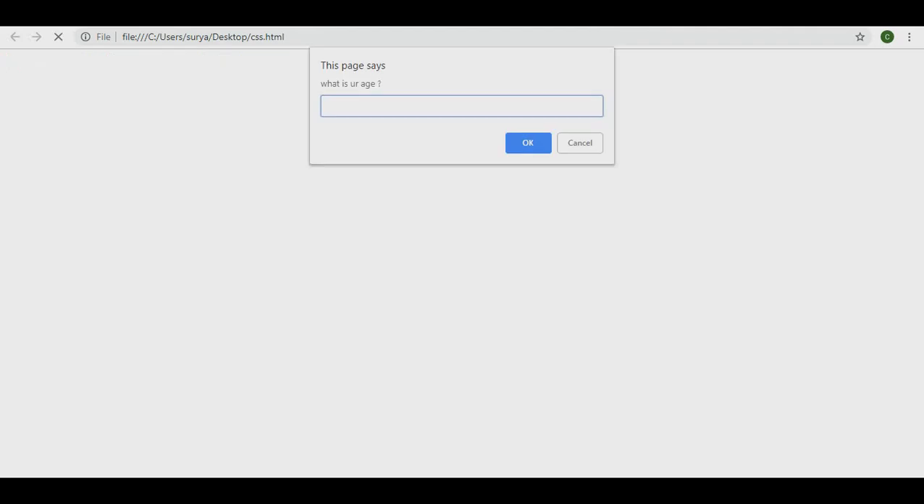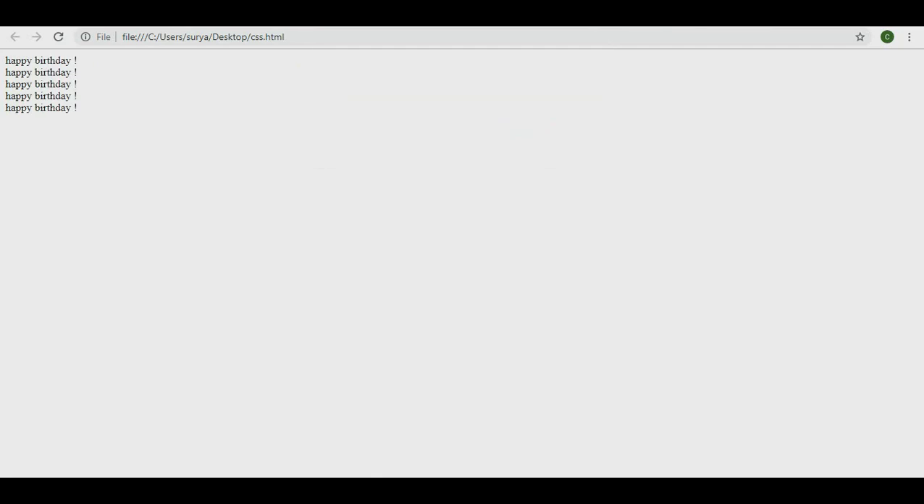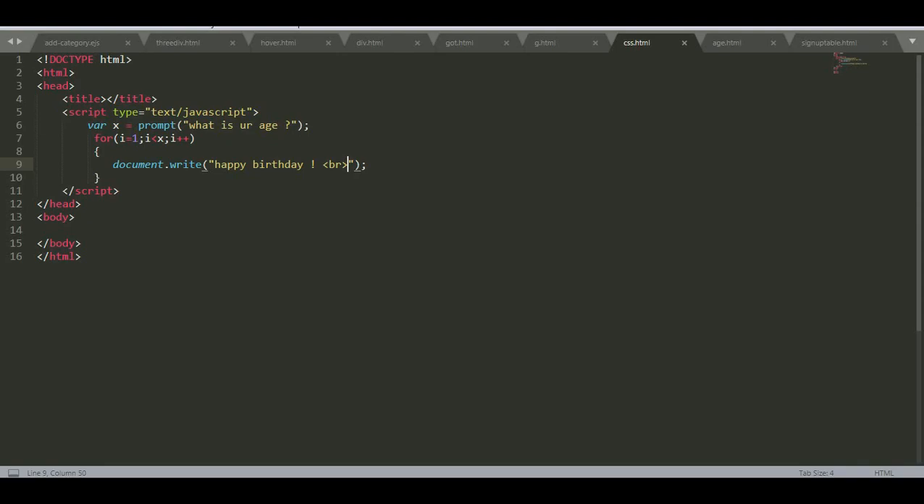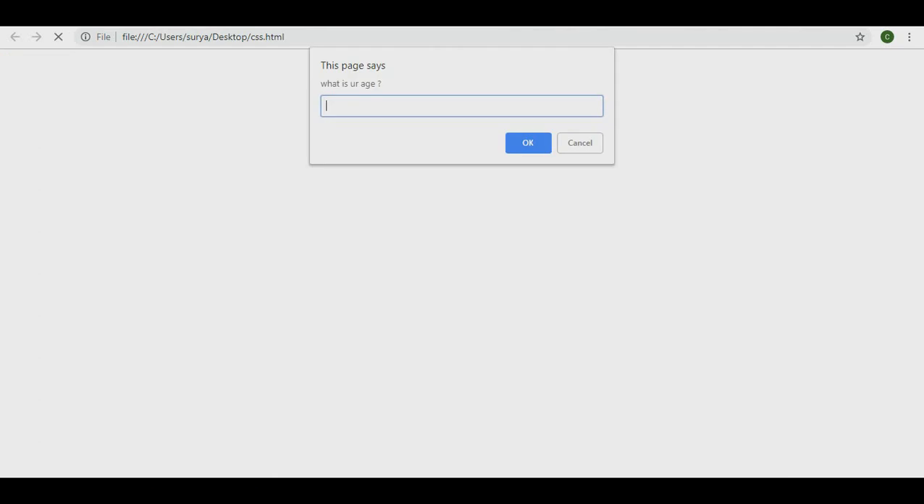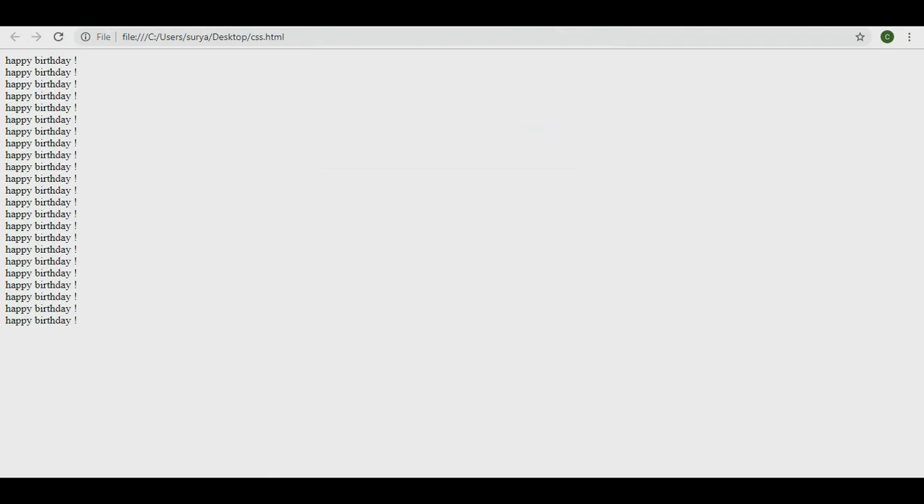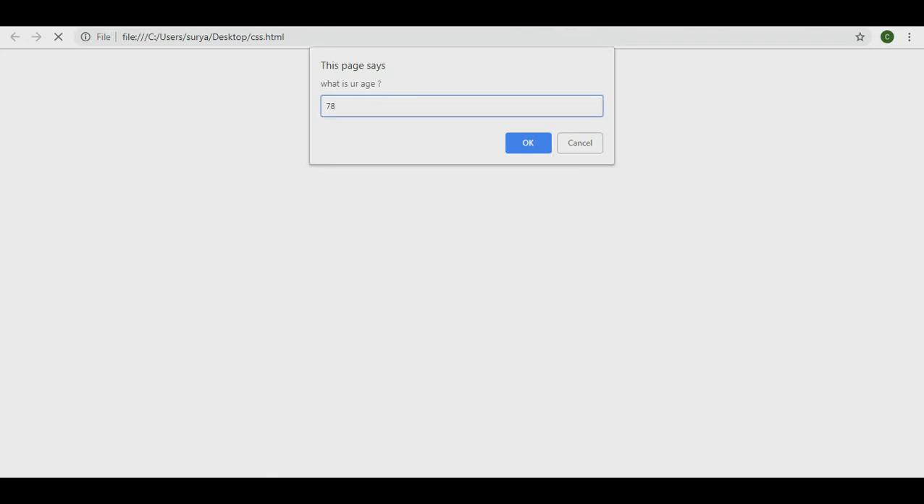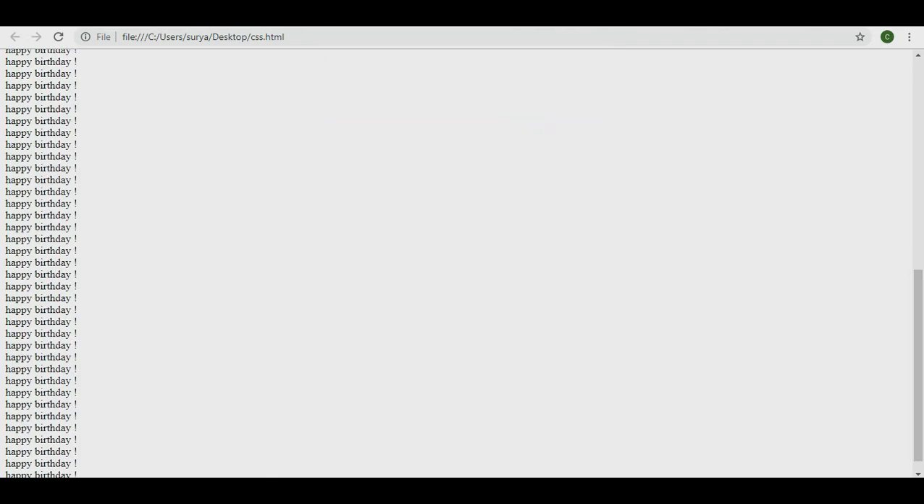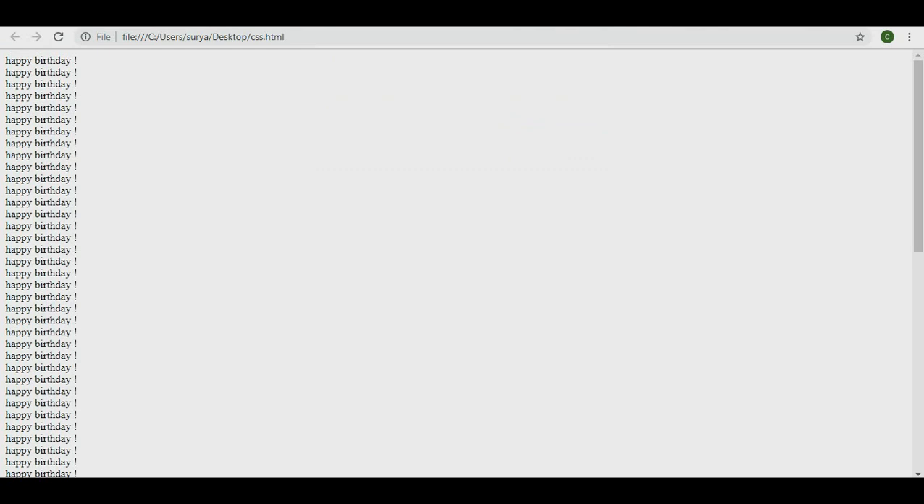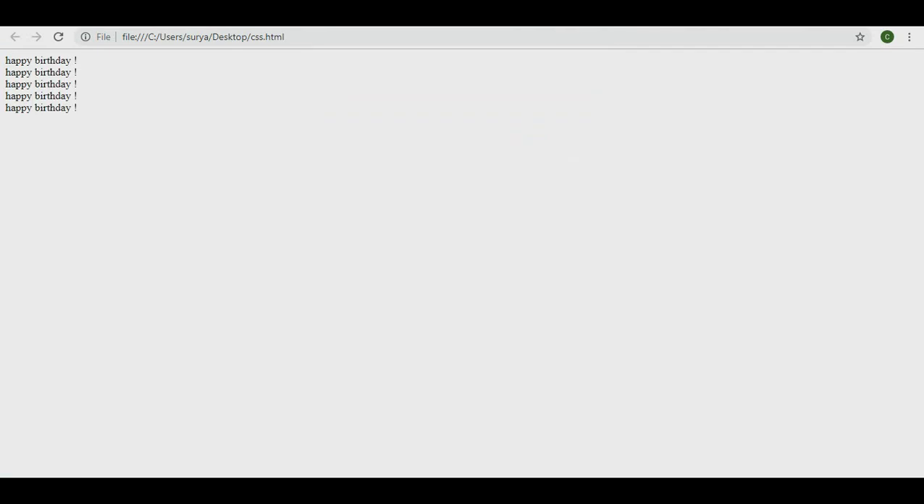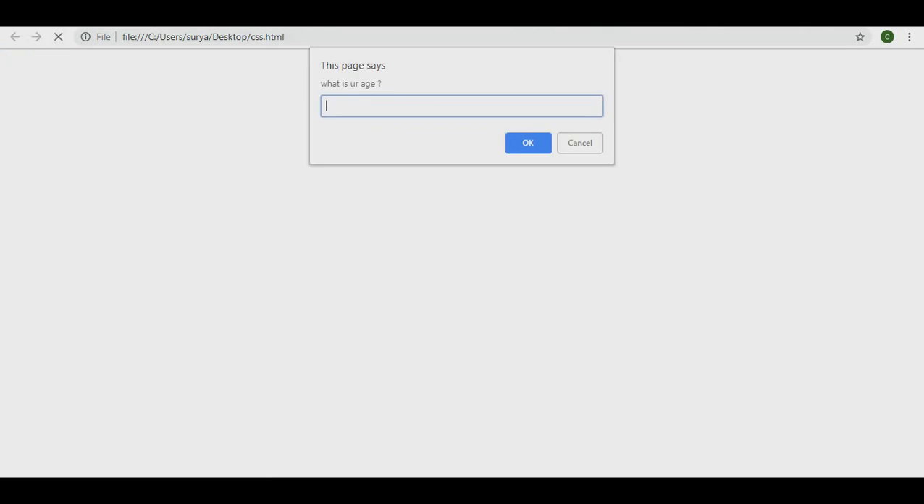Refreshing it and typing 6, you can see that happy birthday comes 6 times. Now I'm writing 24, and happy birthday comes 24 times. Now I'm writing 78, and it comes happy birthday 78 times. So you can see that as much as you type, happy birthday comes accordingly. So I'm using a prompt box, and in the prompt box I use a for loop.